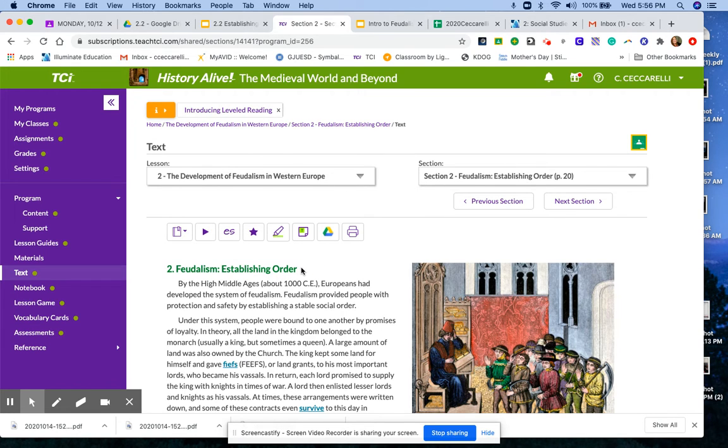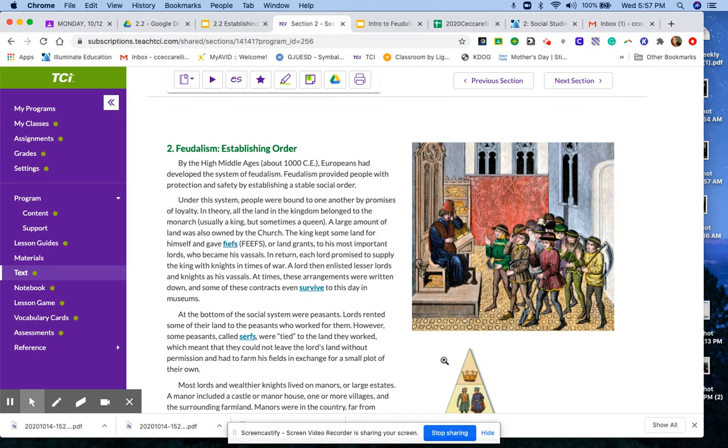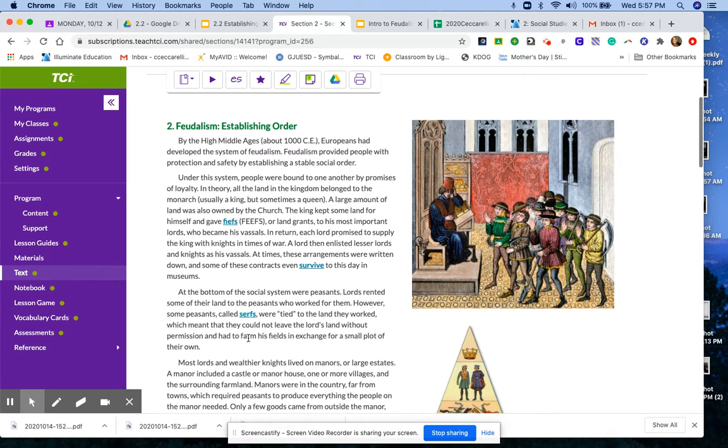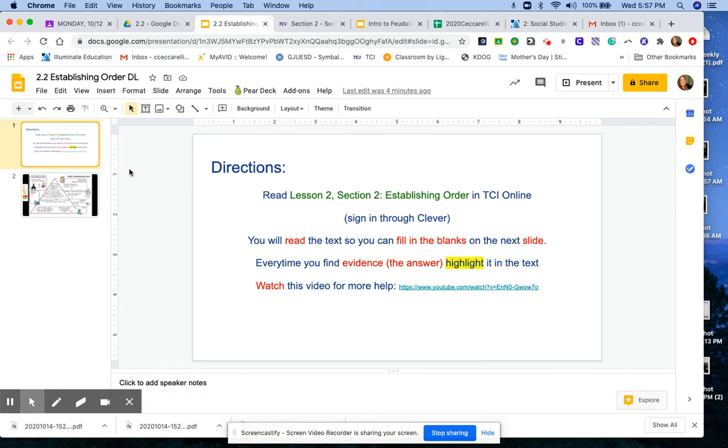As you read today, I would like you to make sure that you click on both of the images, read the captions, and click on the blue vocabulary words so that you can remind yourself of what they mean. We are going to be reading today. So let's go back to our instructions. Directions: Read Lesson 2, Section 2, Establishing Order in TCI Online. Remember to sign in through Clever. You're going to be reading the text so you can fill in the blanks on the next slide.